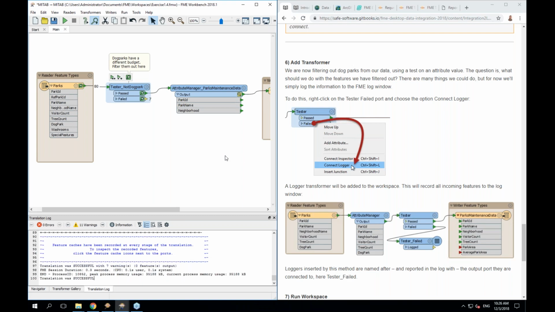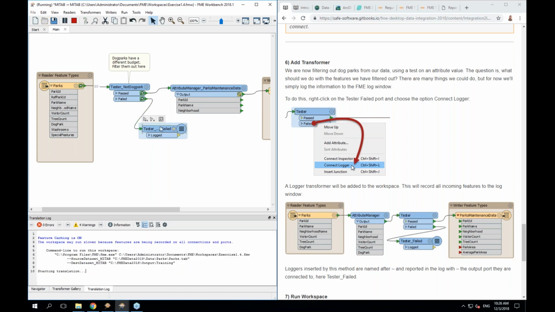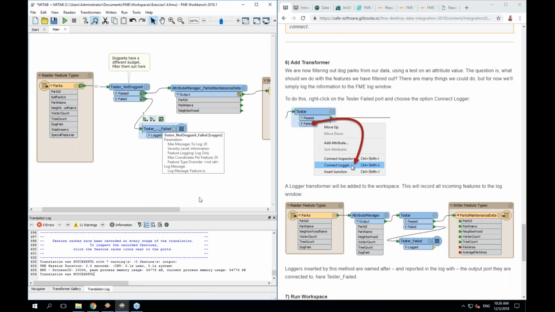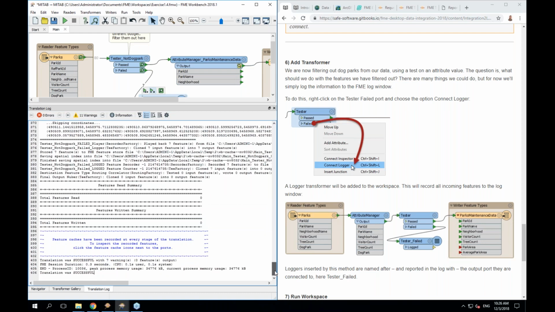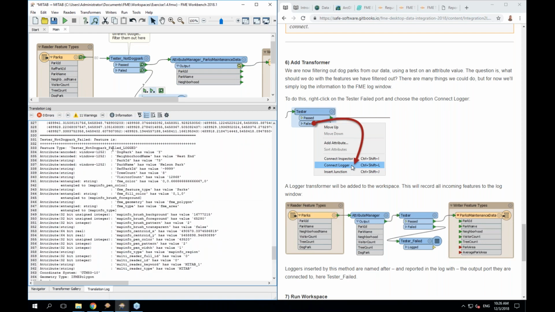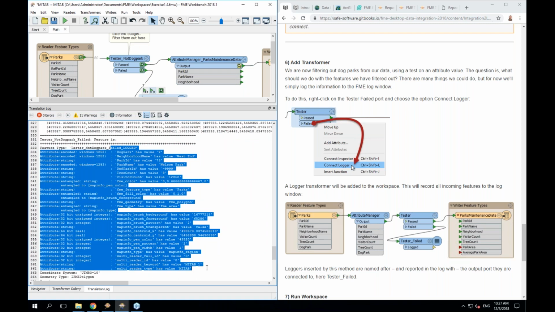Another option is to connect a logger. I'm just going to right click on the failed port here. So right click on the failed port and select connect logger. So that'll add my logger transformer. And now if I run the translation into my logger transformer, what we'll see in the translation log is the information about those features. So it just dumps in all the attributes for that feature.